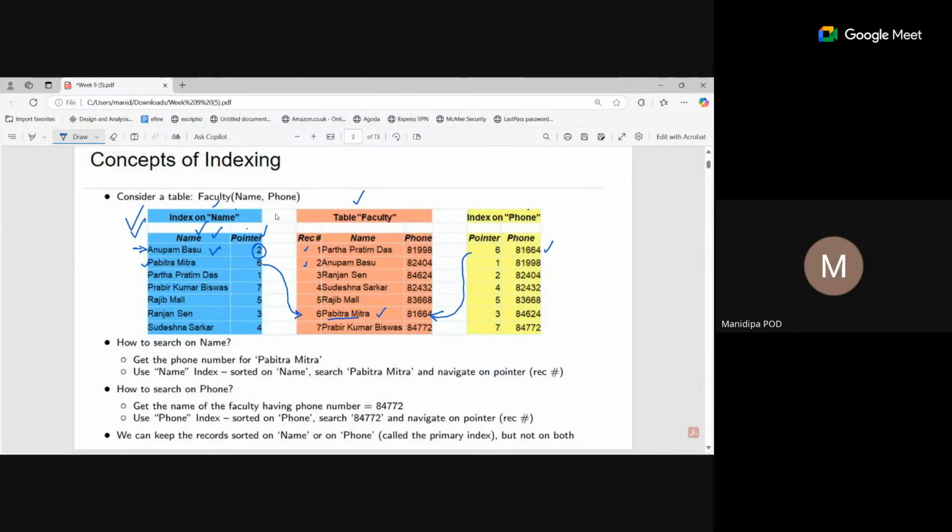You have to allocate some extra storage for the index. Yeah, so that is the trade-off here. Obviously, some trade-off is going to be there.